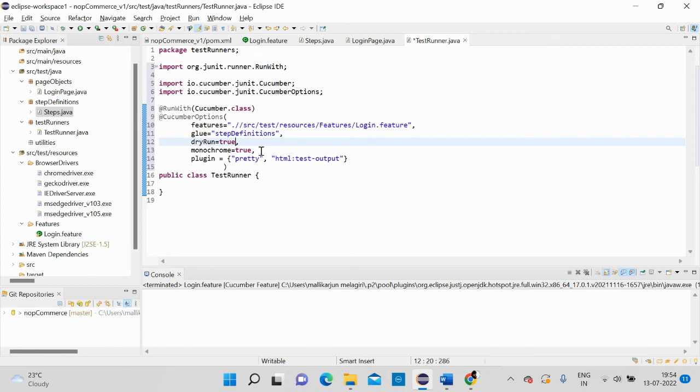And monochrome equal to true. When you execute this, you will get the output, right? The output will be jumbled or have some junk characters. To get rid of those junk characters, we keep monochrome equal to true. You can try with both true as well as false and see the difference in the console. So it's good to keep it as true. And plugin equal to pretty.